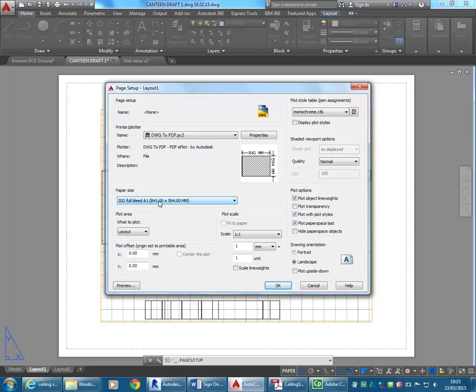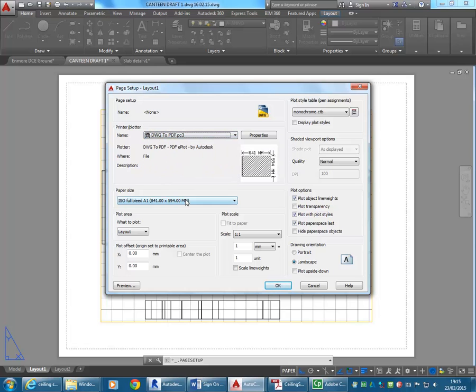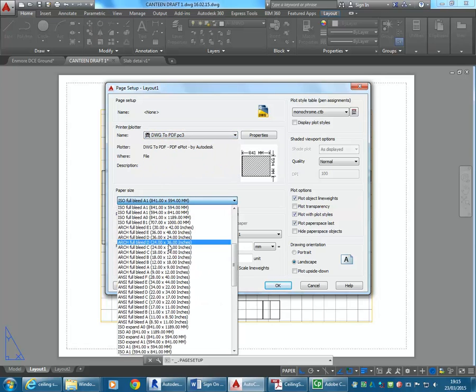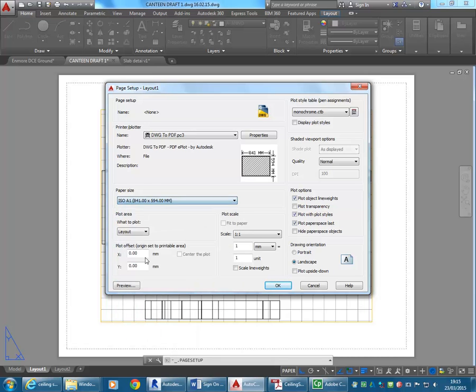You've got to choose the same printer as me. I've chosen DWG to PDF. In fact, I've chosen the full bleed. I probably should choose just standard ISO A1. And that's it. You'll come back here and change things like the paper size quite often as well.